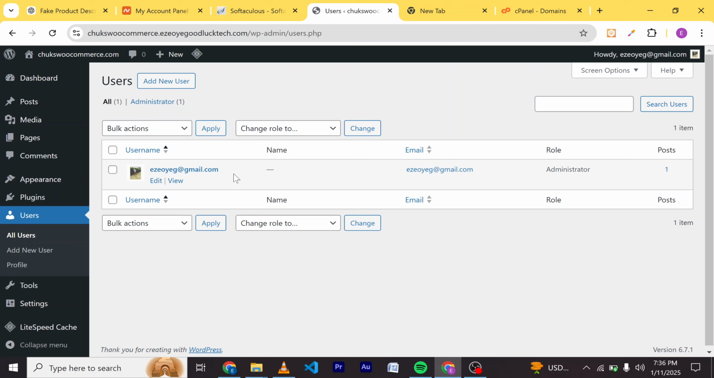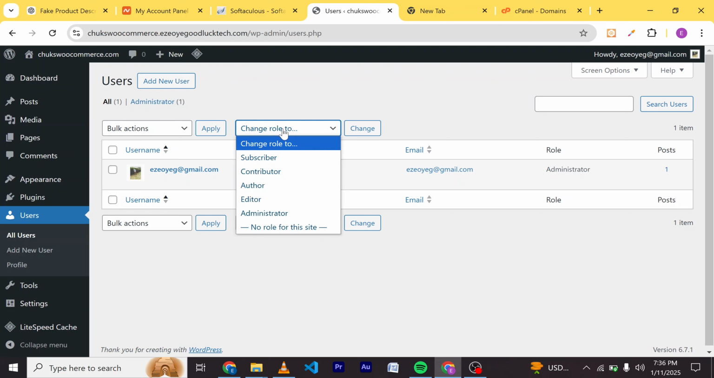You can actually come in here as well and add a new user if you have more than one person managing your WordPress account, so you don't have to share your credentials with somebody else. And of course, you will give them roles, admin roles and stuff like that.